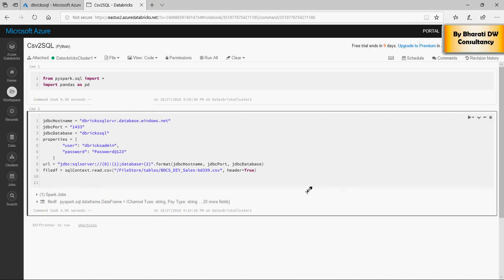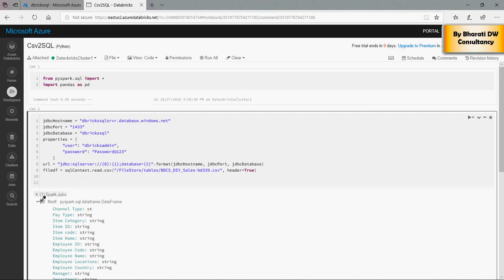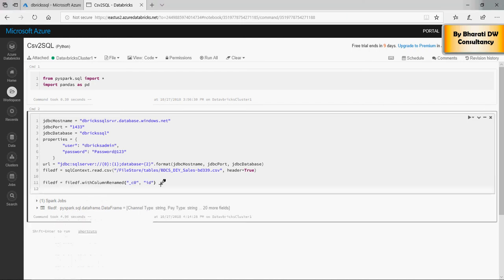You can see that the file is run and the file is loaded. Clicking on the expand button will show you all the columns which were uploaded. Next step, I'm going to read this data frame with column renamed. So I'm going to rename the columns to what the column names were. These are basically the names of the columns we read from the flat file.